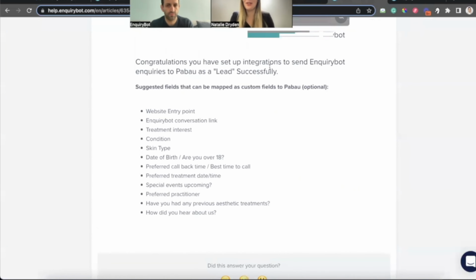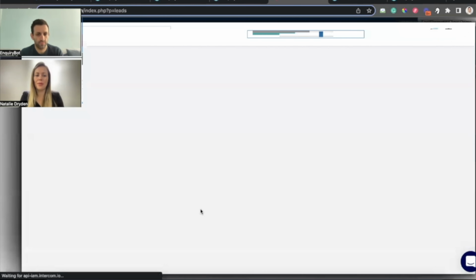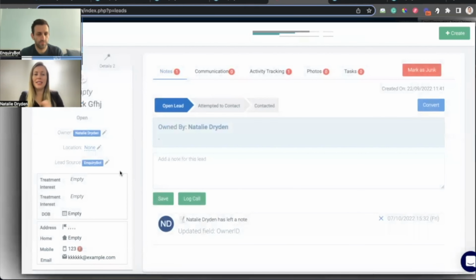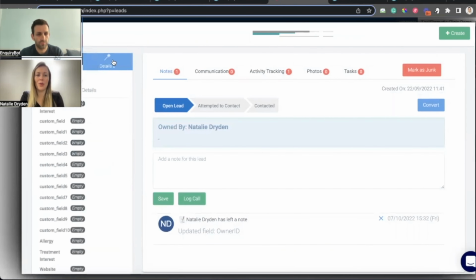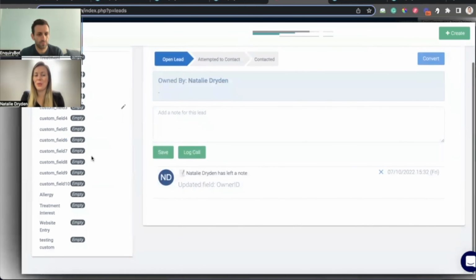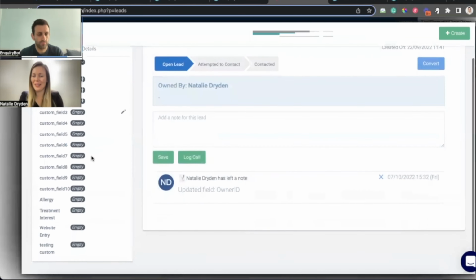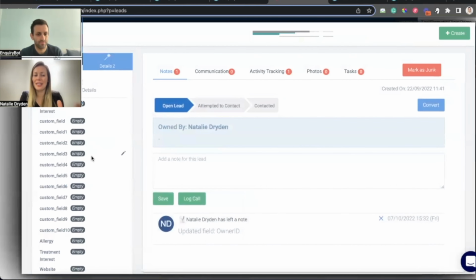If you go up into the Pabau lead manager, I'll show you where that information will sit. So just on the Pabau dashboard, click onto that lead manager again, and click onto any of the leads that we have there as an example. Then under the details section at the top there, that's where all of the custom fields would be.